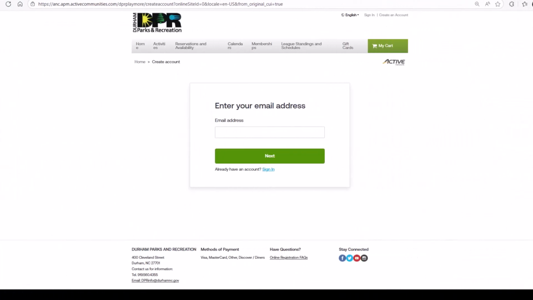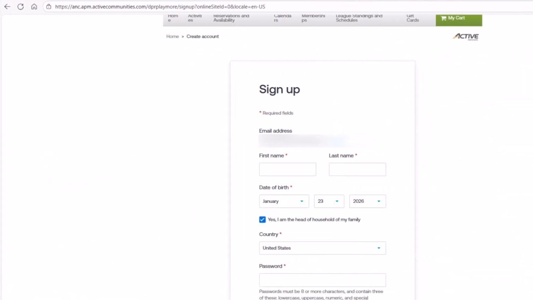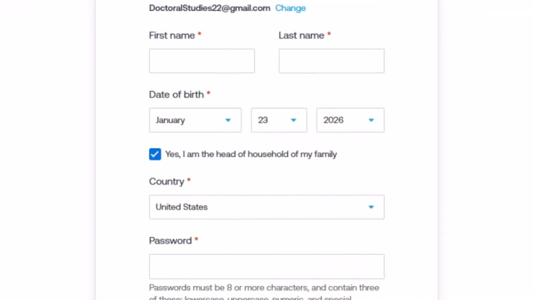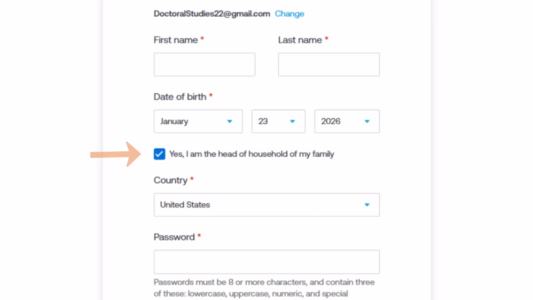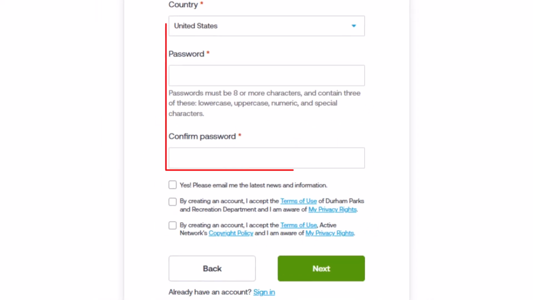You will first be asked to enter your email address. Type your email. Please verify that your email address is accurate before proceeding. Then click Next. You will then be directed to the Personal Information page. Enter your first name, last name, and date of birth. If you are the head of household, click the appropriate box. Next, create your password and confirm it.